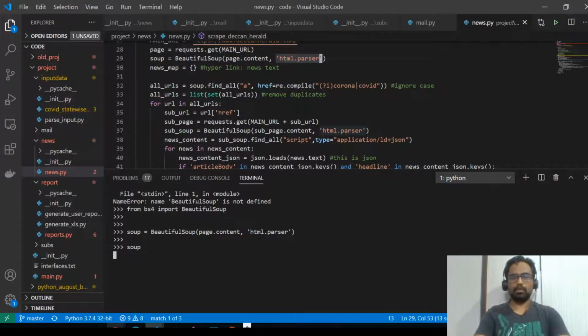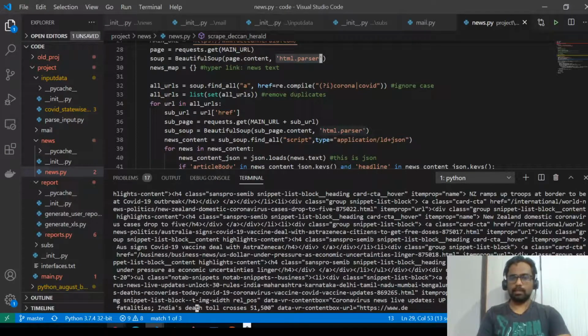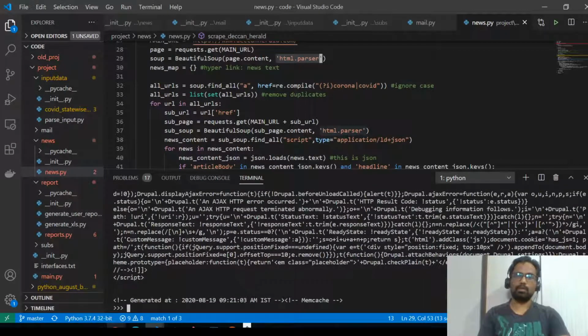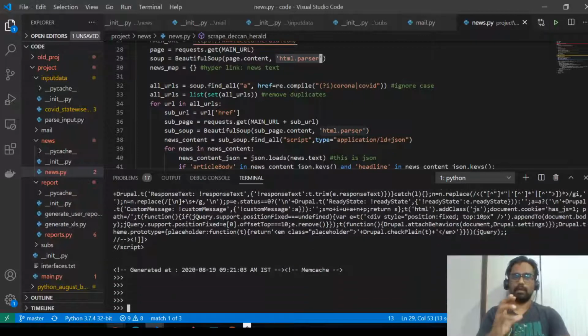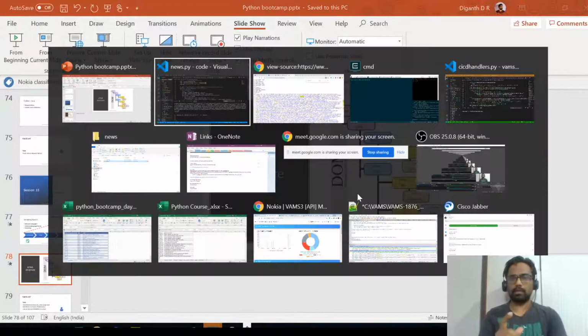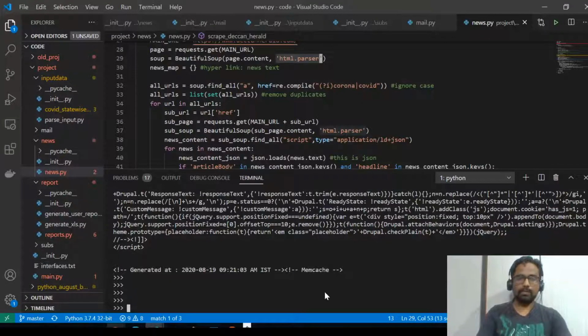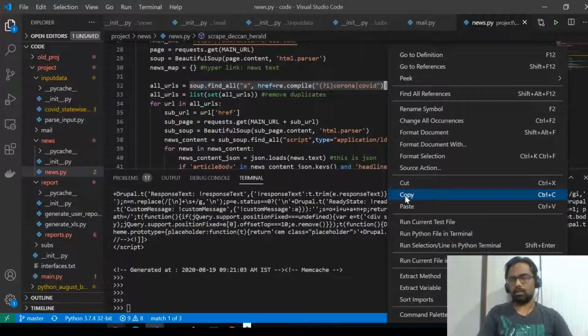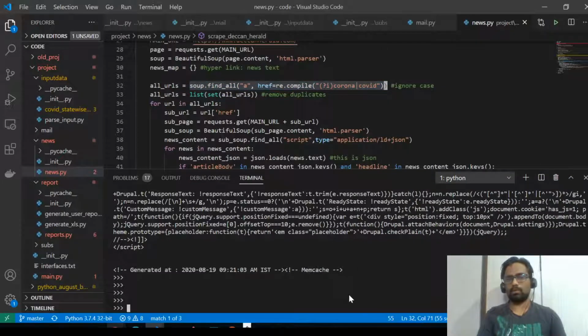Let us look at the soup. Soup gives us the same content now, but soup has one more thing: internally it has structured the data. That means from the text data it has converted that into this structure. This is also called the document object model, because this has a certain structure in order to extract particular data. So once we have this, soup has, as I was telling you, you can search all the nodes and get all the nodes easily.